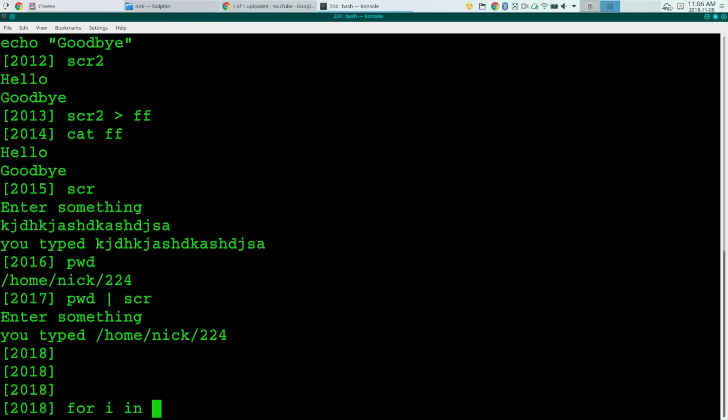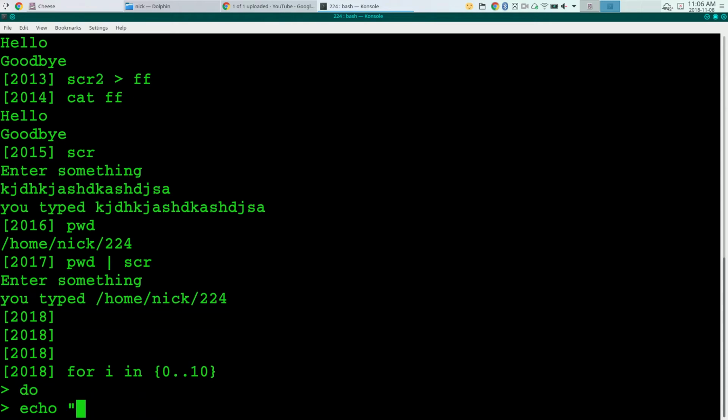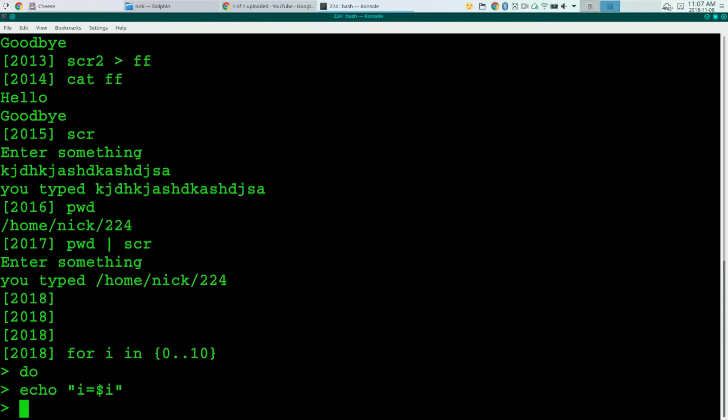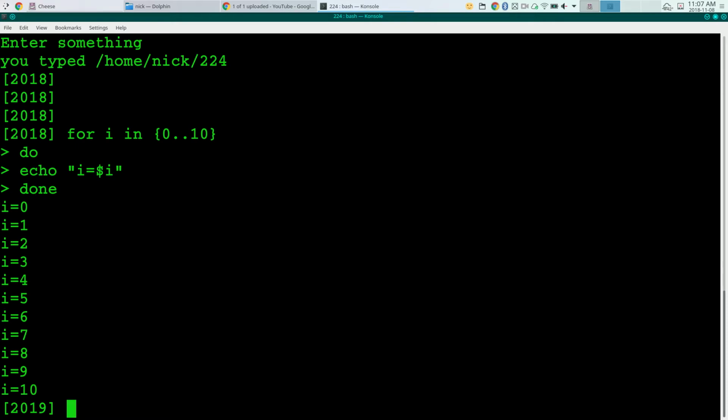So for i in {0..10}; do echo i equals $i; done. And so there's a simple for loop. No big surprises, basically the same as what you would do in C. The default increment is 1. It just sets i to the initial value 0, checks to see if it's less than or equal to the second value, and if it is, it executes the body of the loop and goes on.